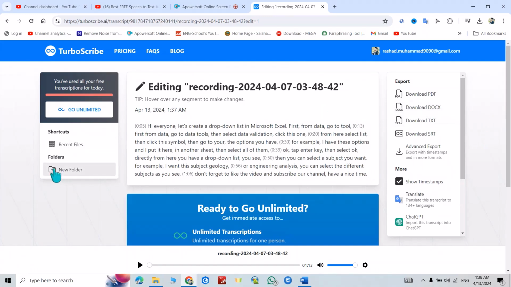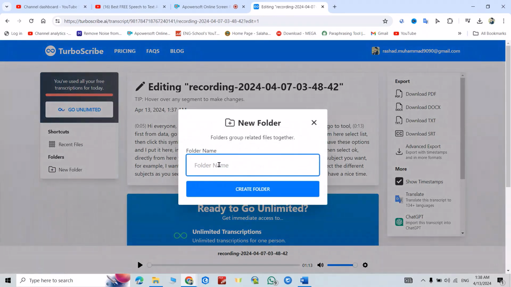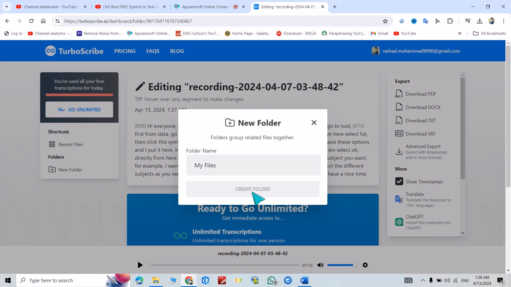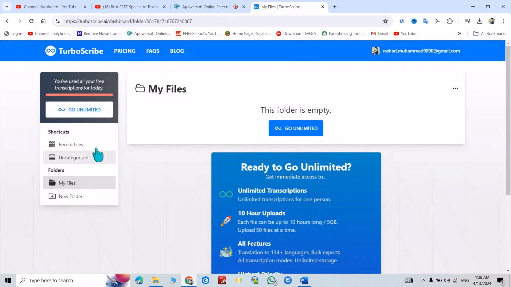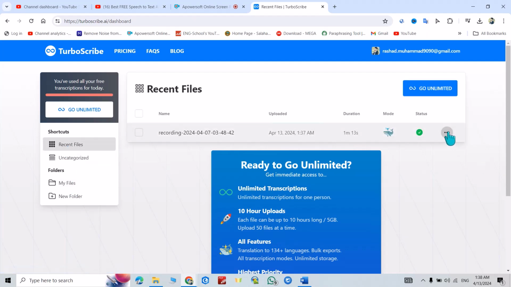Also, from new folder, you can create a folder. For example, my files. Create a folder. Good. That's my folder I've just created. Then come back to here, recent files. That's my file. Just click these 3 dots.